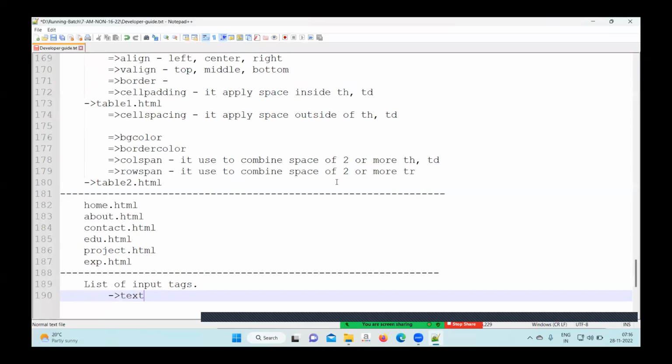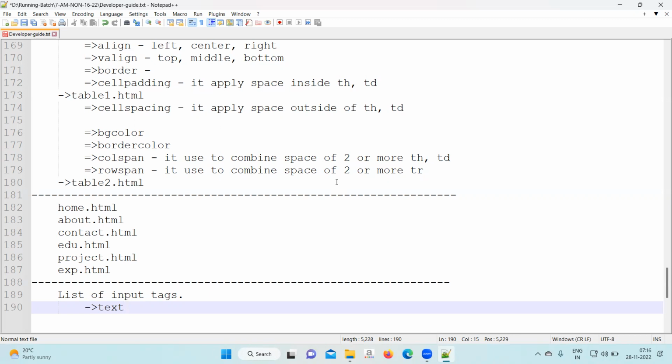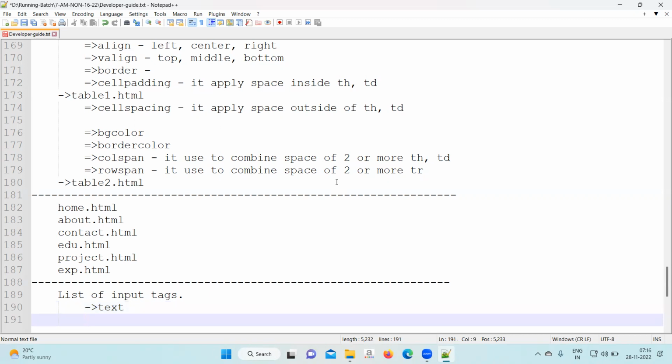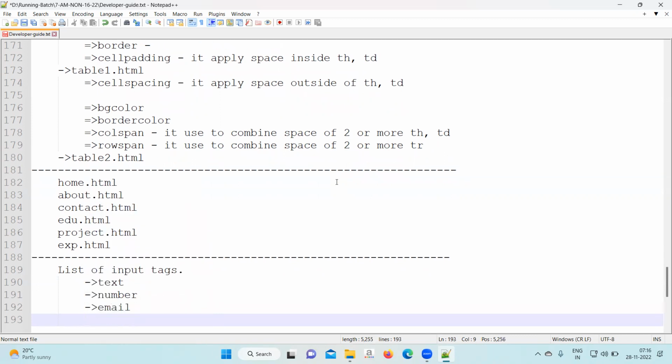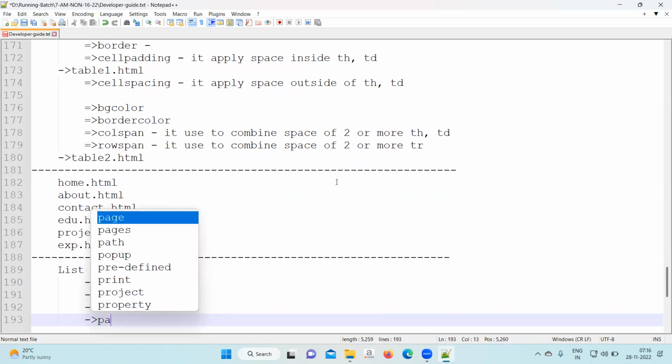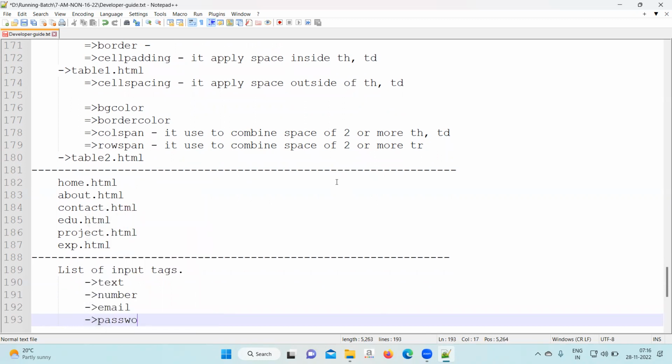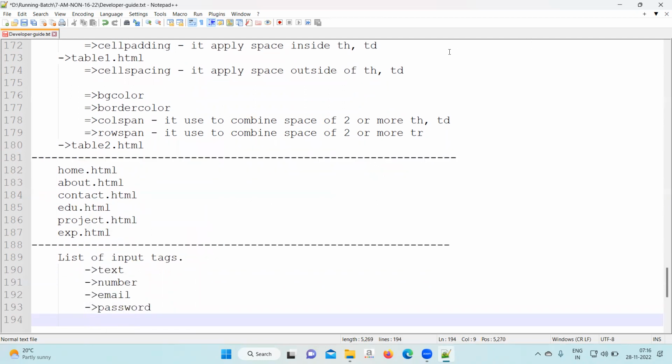In the developer guide, you are making the note for what are the input fields we have. So one we have called text. Second we have called number, to take only number value from user. The third we have called email, to take especially email ID from user. Next we have password, to take only password from user.